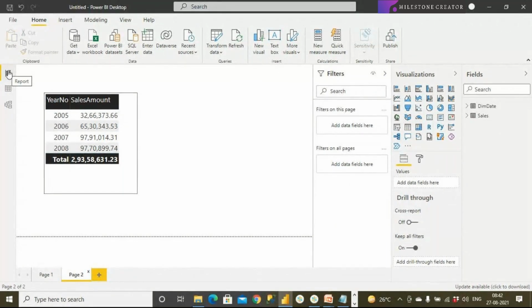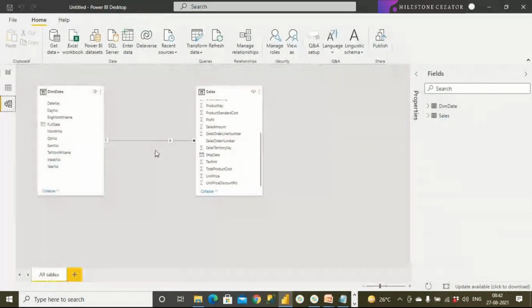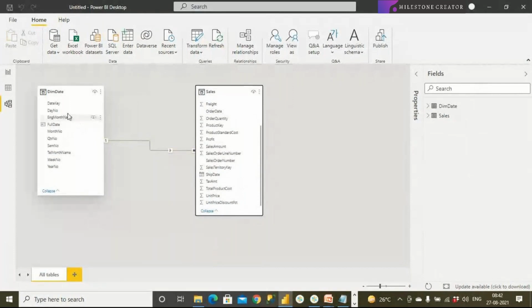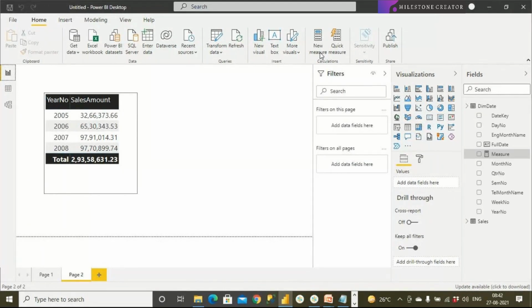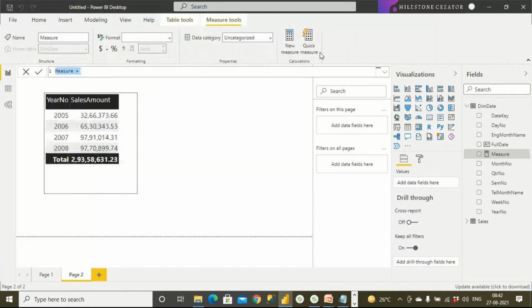Okay, I don't want to bring the table. I don't want to create a relationship like this. Now what is the solution? You simply go here, create a measure, create a new measure. Now the new measure is ship date year wise sales amount, something like this.